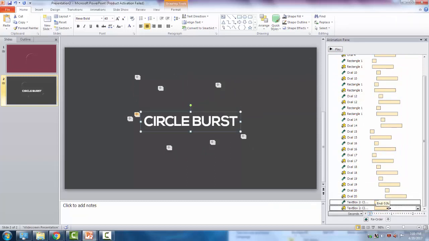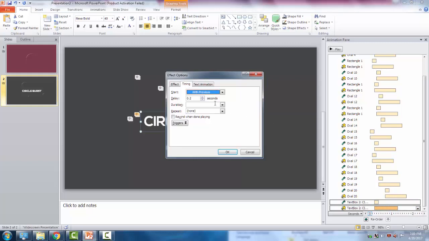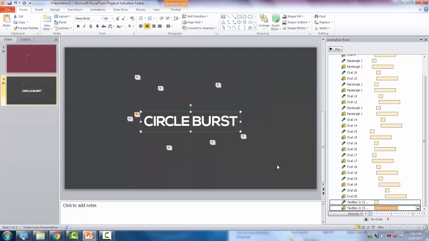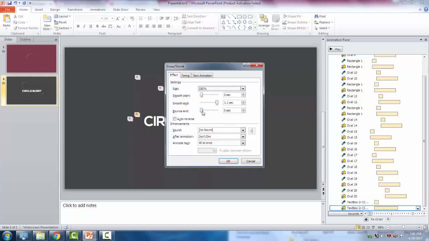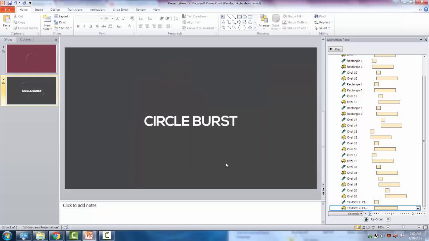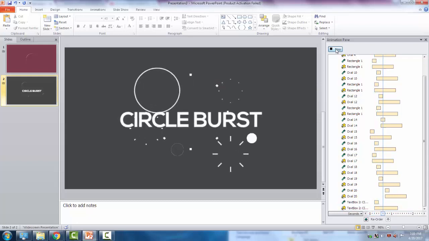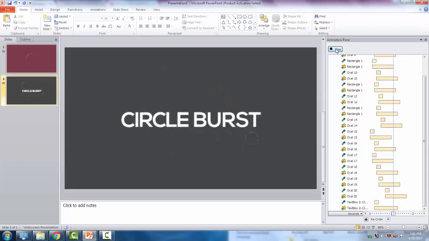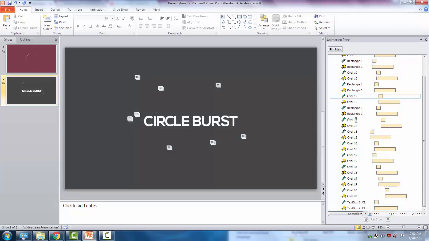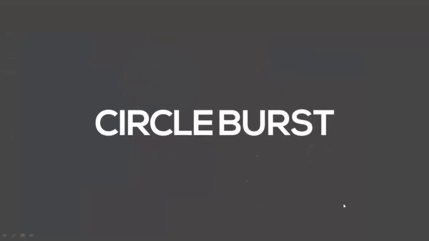I want to make it faster or with a bounce at the end. So it's up to your discretion if you want that to bounce at the end. So 8.4%, then you got the bounce effect. Boink. So yeah, we have made the circle burst in PowerPoint.